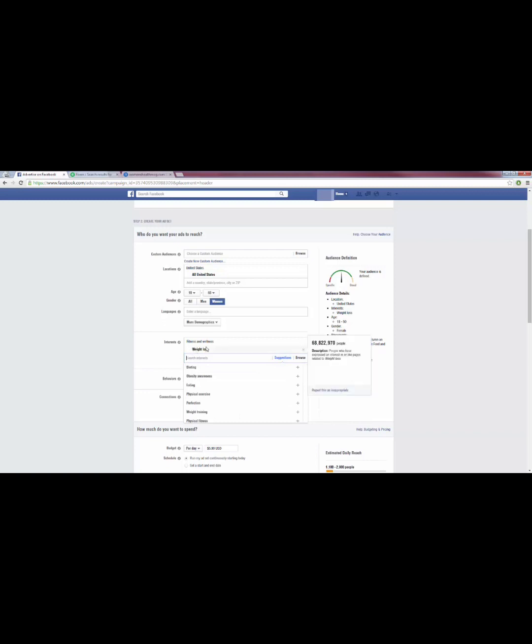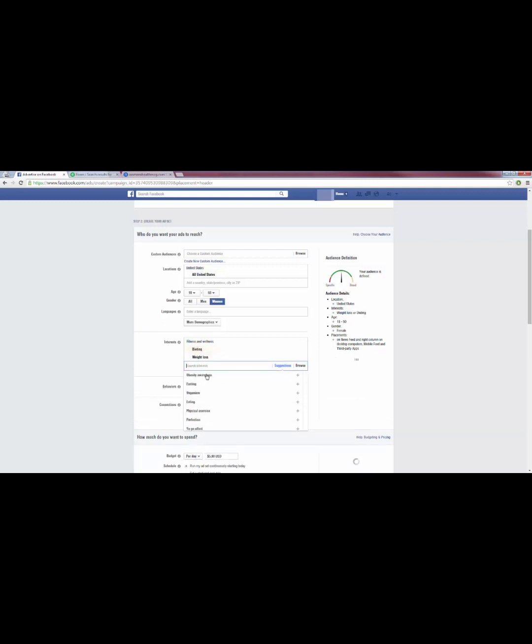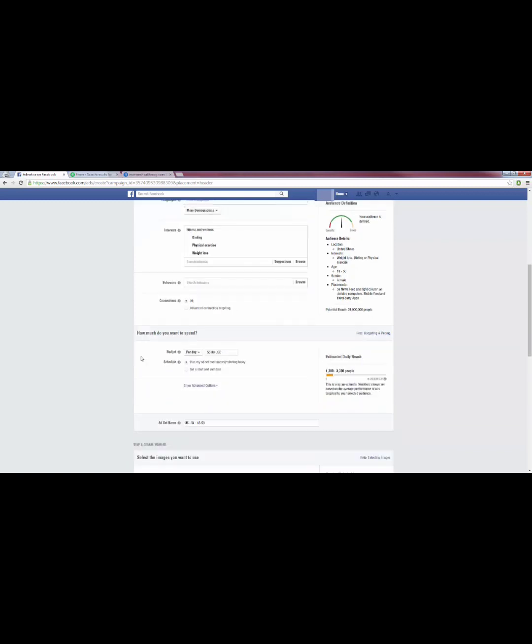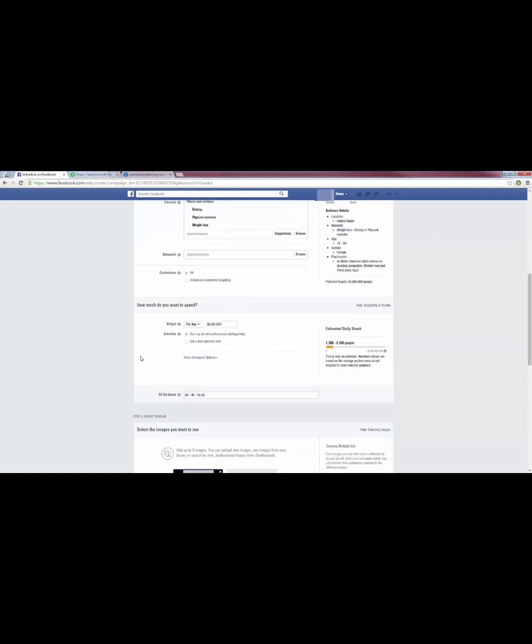But once you type out the first one, as we can see, my weight loss, they're going to start giving you recommendations here. So I can do dieting, I could do physical exercise, and I can just choose all these different interests that are related to the people that I am targeting. And on the right hand side here, we can see that we have around 24 million people who fit all of this different criteria.